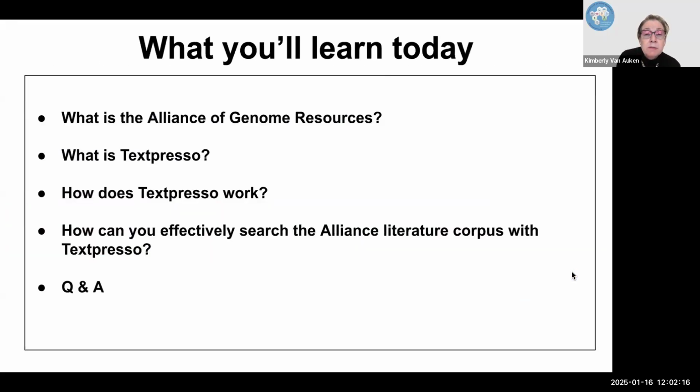So let me just give you an overview of what you'll learn today. I will very briefly give another introduction to what the Alliance of Genome Resources is. I'll then tell you more about what Textpresso is, give you a glimpse behind the scenes of how it works, and then go through a couple of search examples to show how you can effectively search a literature corpus with Textpresso. And then we'll have time at the end for questions and answers.